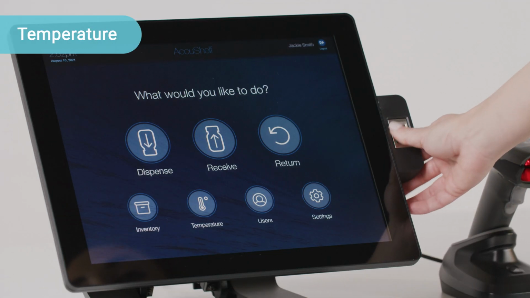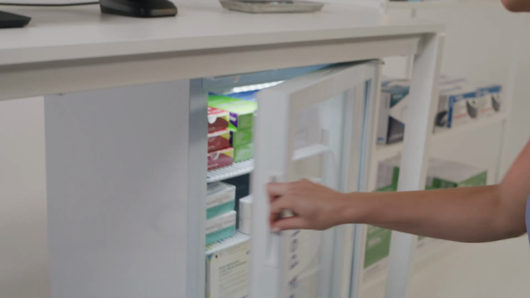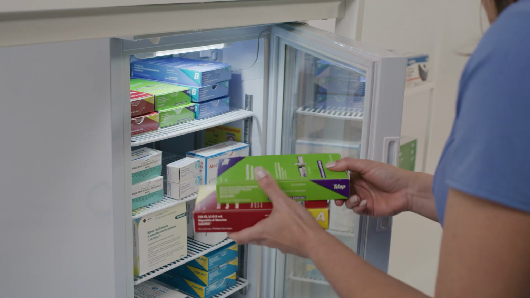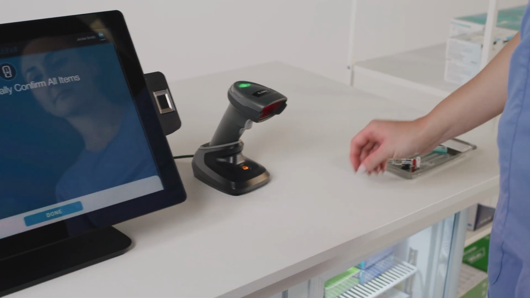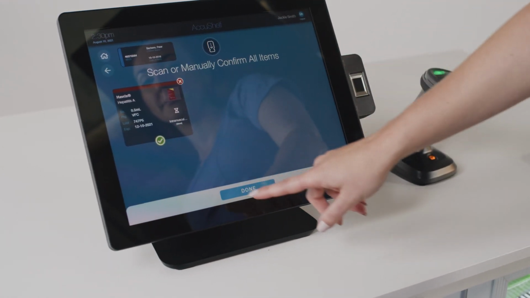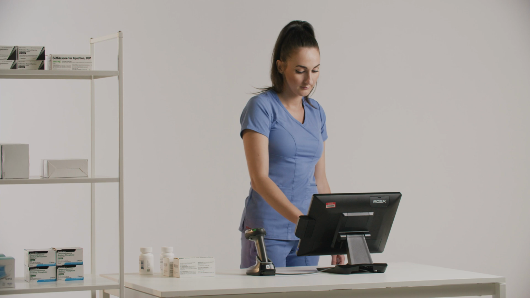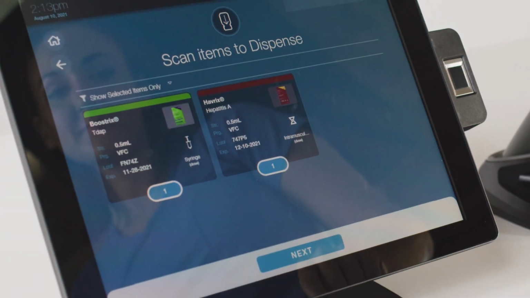The AccuShelf TM option allows you to manage temperature-controlled medications and vaccines. TM includes 2 digital data loggers to monitor temperature of refrigerators, freezers, and storage rooms. AccuShelf TM can attach up to 8 digital data loggers. Here, you can view the current temperature, as well as the minimum and maximum readings within the last 24 hours.